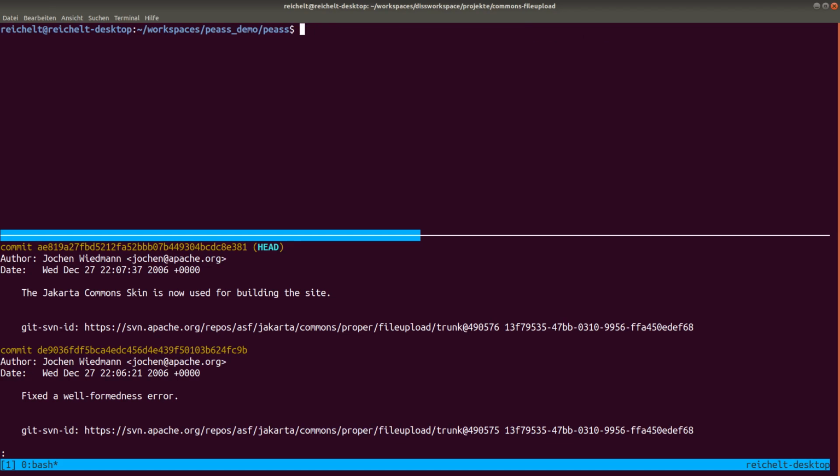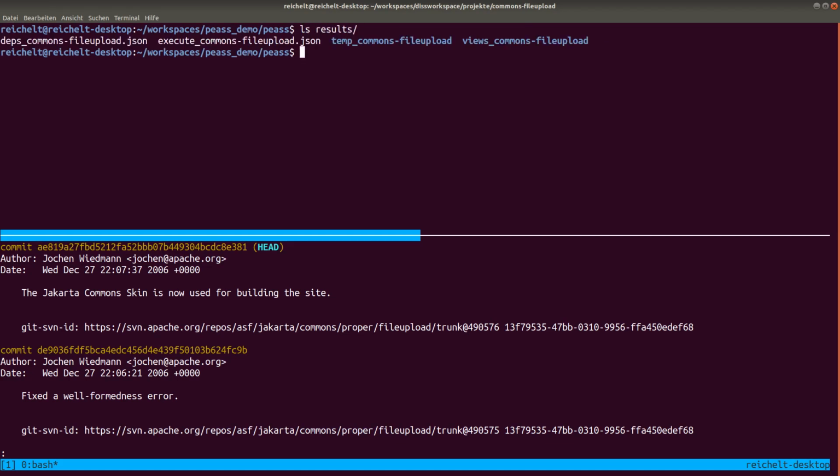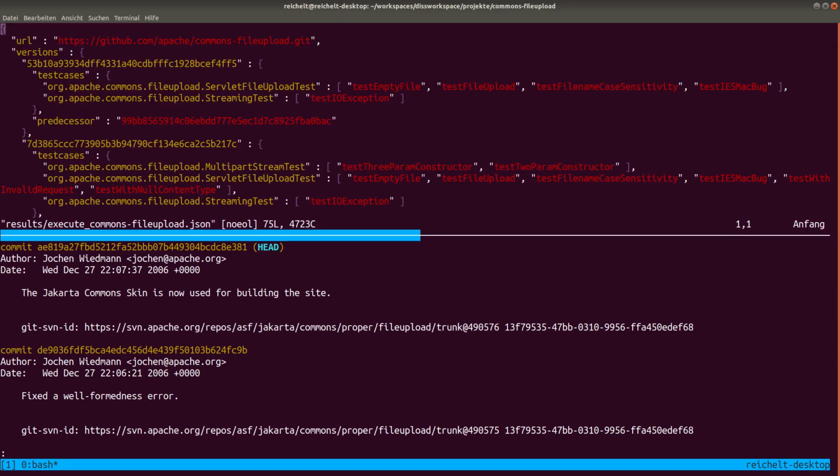Now, execution would take some time, so I prepared the results. The execution file is the most interesting to us. It defines which tests could have changed performance. Let's have a look at it. There you see a mapping from the version where changes took place to the test classes which could have changed performance to its methods which should be executed.